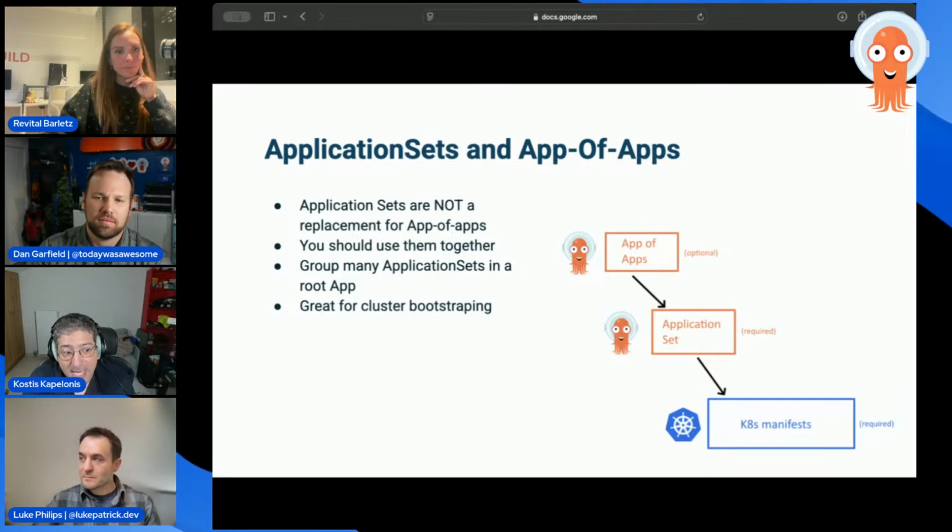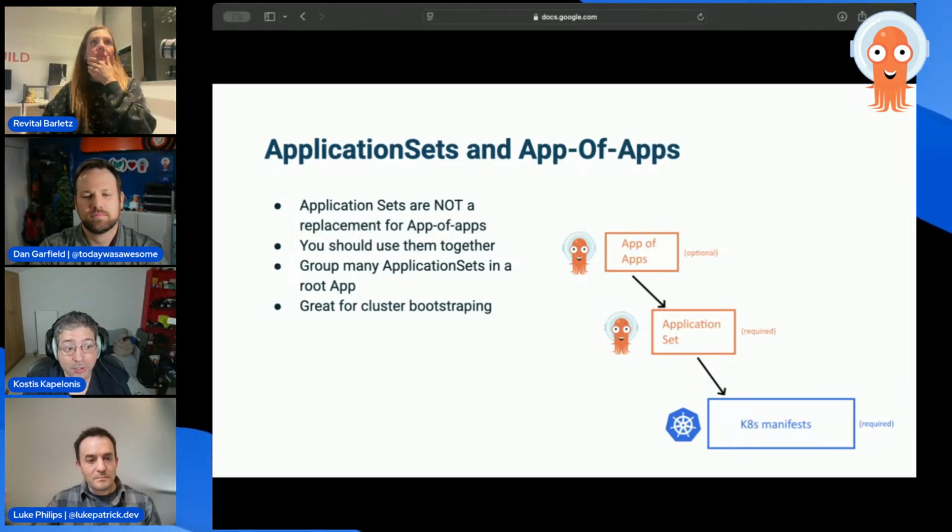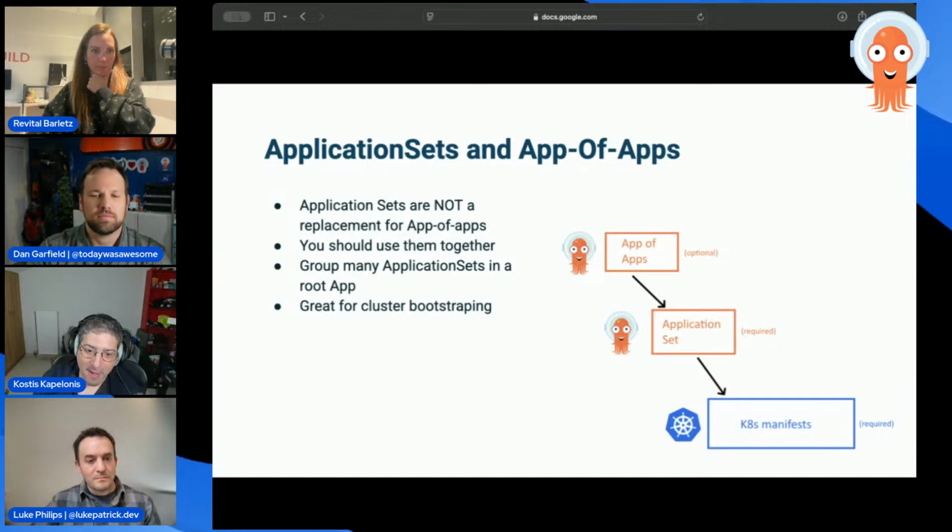But there may be a chance where you had already worked with app of apps. If you look at the history of Argo CD and you thought that application set is the thing that is replacing them, it's not, okay? So the recommendation is to use both. And actually, you should group related application sets in app of apps files. And we will talk about grouping. And this is how you should also do cluster bootstrapping.